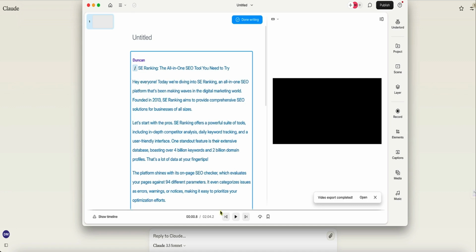Okay, so we can go and sample this now. SE Ranking, the all-in-one SEO tool you need to try.